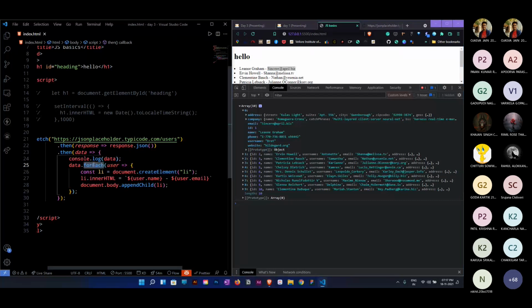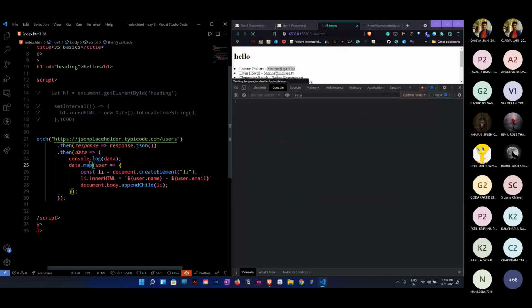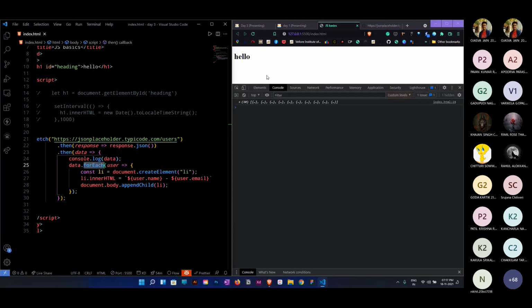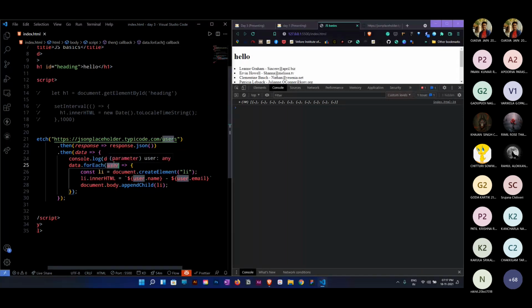What I'm doing is there's a loop called forEach. forEach is nothing but for each user. As far as I think, we can replace this with map. Let's try. Yeah, we can replace this with map. Map is nothing but it will just map over all the elements in the array. You can use forEach, you can use map. Everything works. Both are the same. Okay, clear. It's like for each object instead of an array.